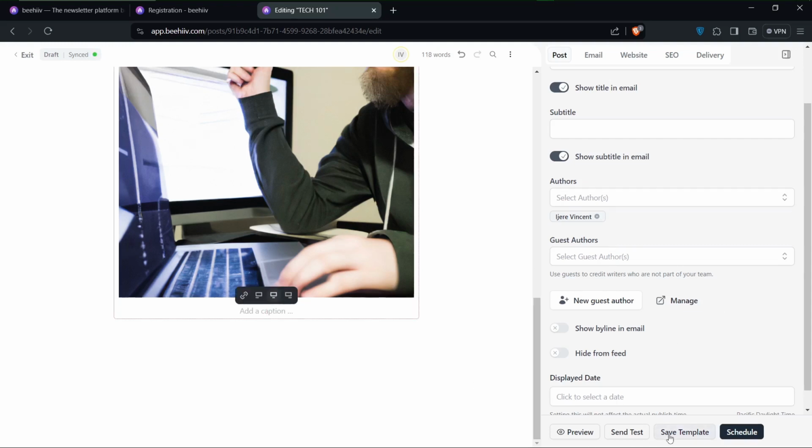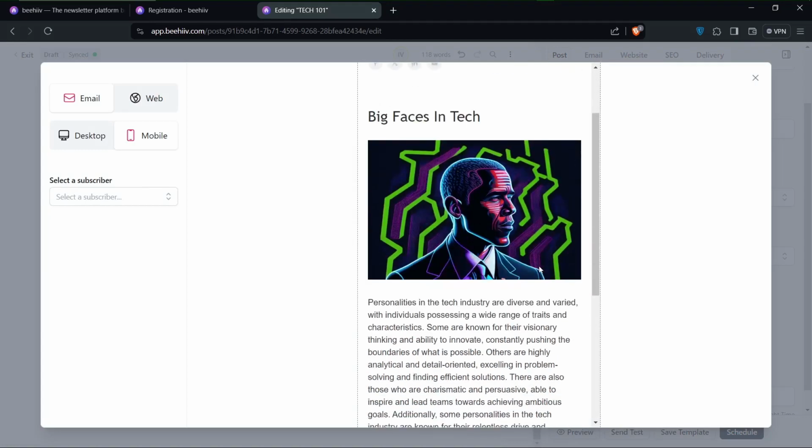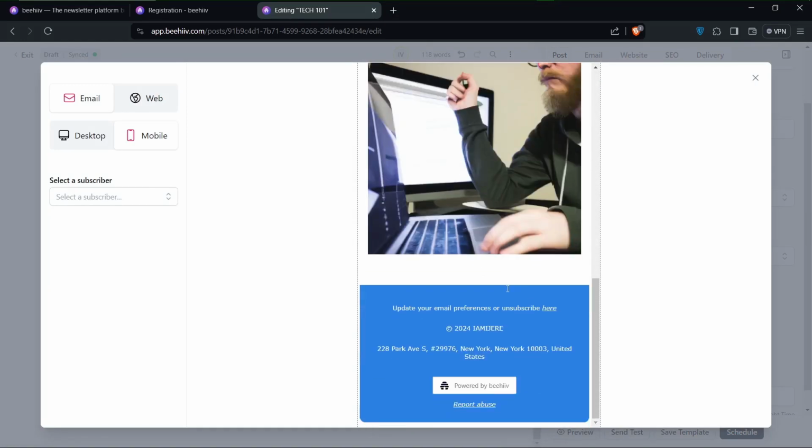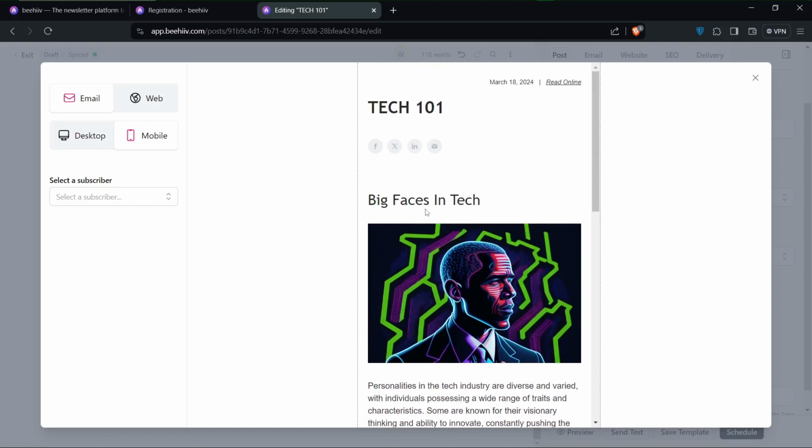This is the last area where we need to look into, this one by the bottom right corner right here. So we have preview. If I click on this, I will be able to preview this post, right? There are of course a couple of settings we could still go through, but I think for now this is basically what I want to show you.